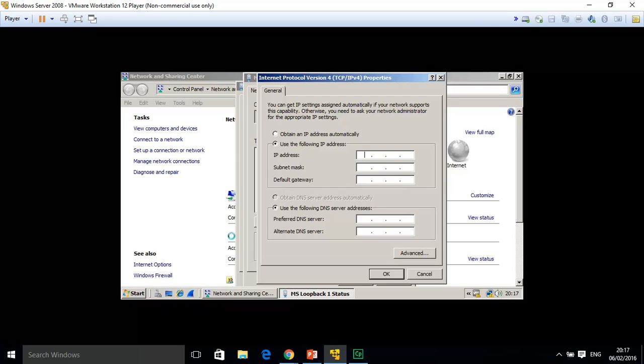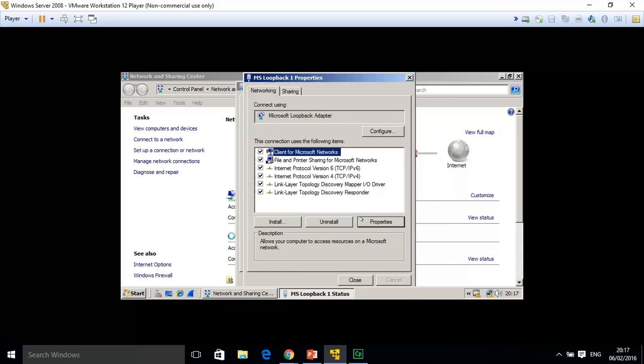I will be using the IP address 172.168.1.5. Subnet mask is given by default. Default gateway is going to be 172.168.1.1, and preferred DNS server, the IP address is going to be 172.168.1.5. Next, please press OK. Please ignore this message. Now please close all windows.